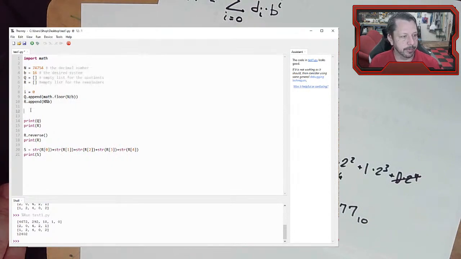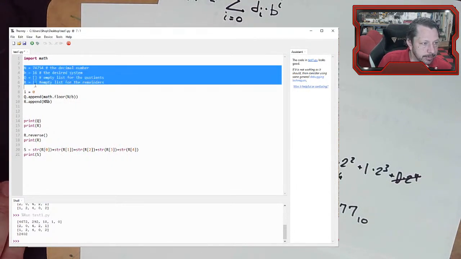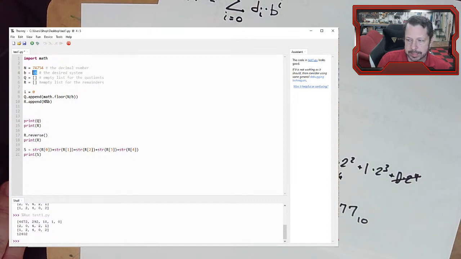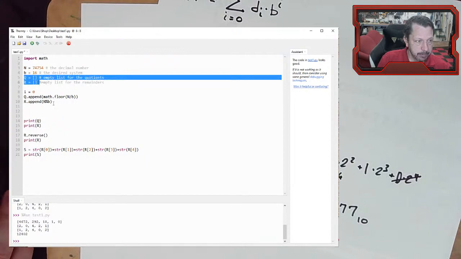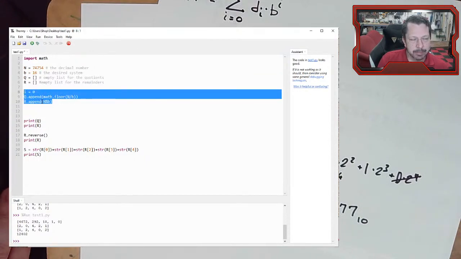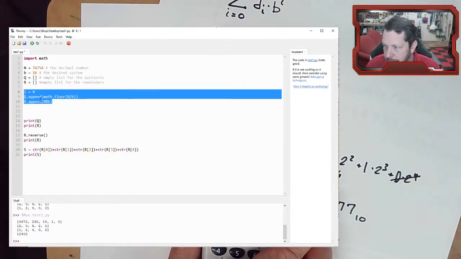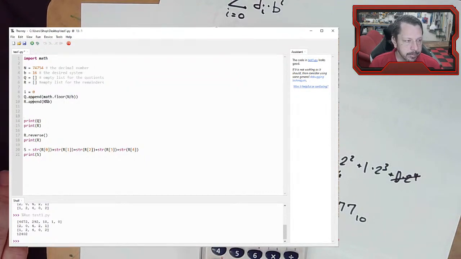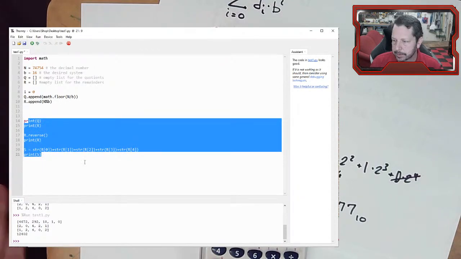Oops, and I left, I don't know where that came from. All right, so let's keep this where we assign our initial value for the decimal number and the base we want to work in. Let's keep those. We still need math. Let's keep our empty lists Q and R. And we still need to do this one. This one I did cut and paste, but I had to change it after I cut and pasted. This is the first one, so we get started with this one. So let's keep that one. And let's keep all of this where it prints them out and reverses them.